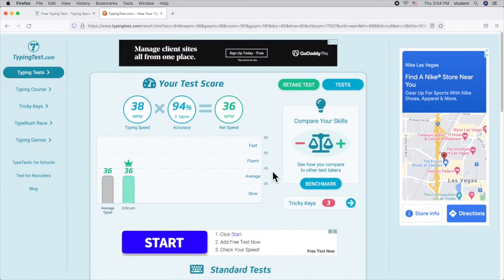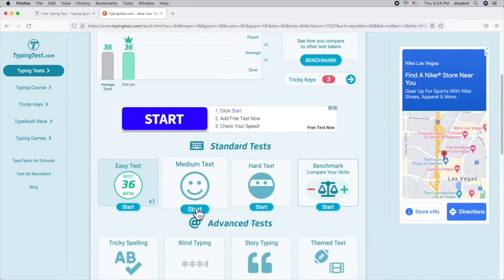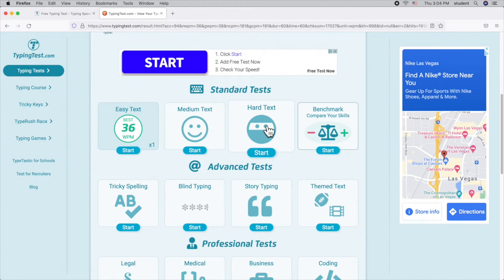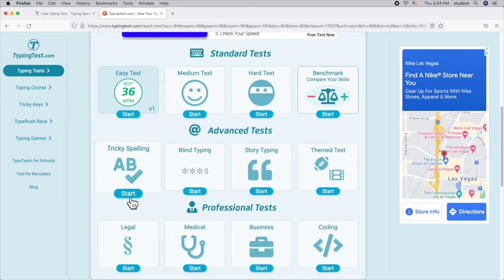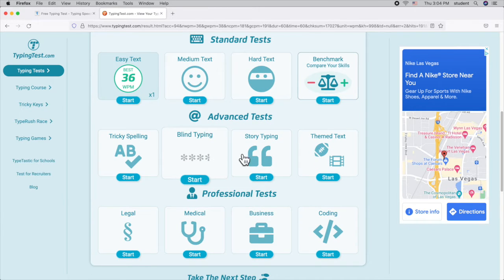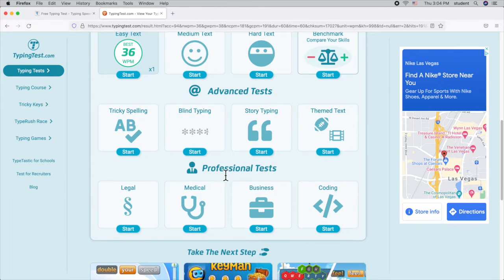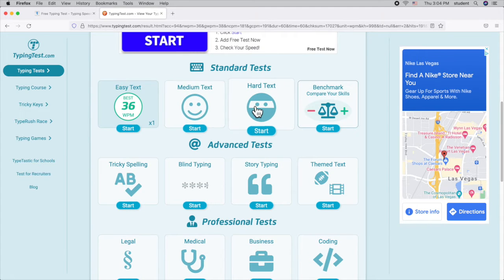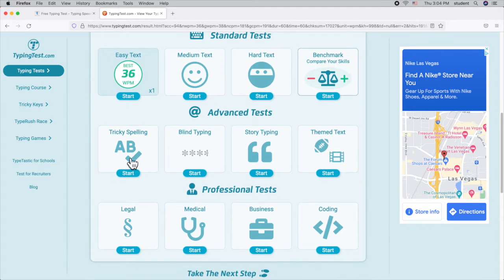So we can continue with taking these tests. So we can do a medium test, hard test, tricky spelling, blind typing, story typing, theme text, medical. So there's professional tests down here. So if we want to do a legal test, medical test, business. So we can continue from our student perspective.